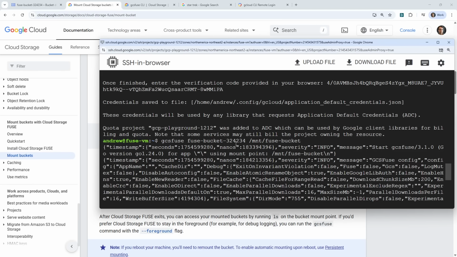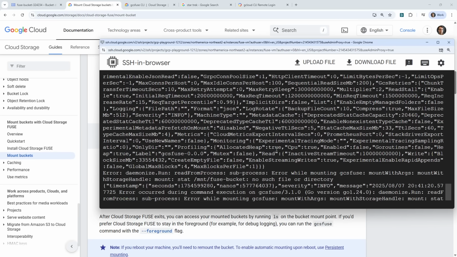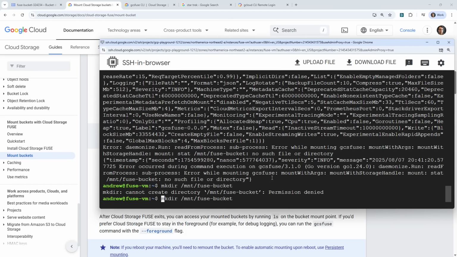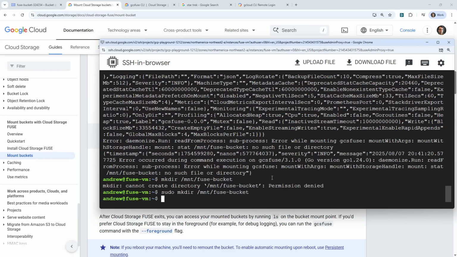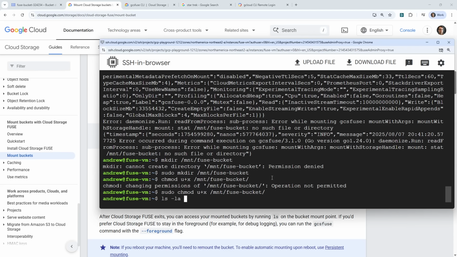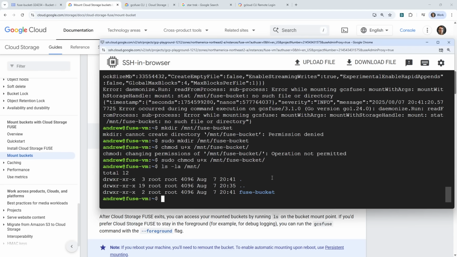Quota was added to the, no, that's not it. Error when mounting GCS Fuse. No such file or directory. So I'll just make the directory. So I'll type in mount Fuse bucket like that. And I will just give it a sudo. And I will chmod it with u plus x. I don't know, I'm just trying to give it any kind of access here. Just say sudo. We'll do ls -la mount. It says it's still root.